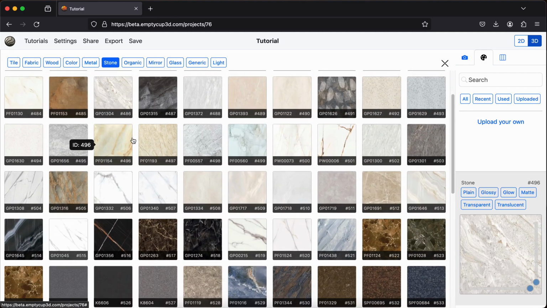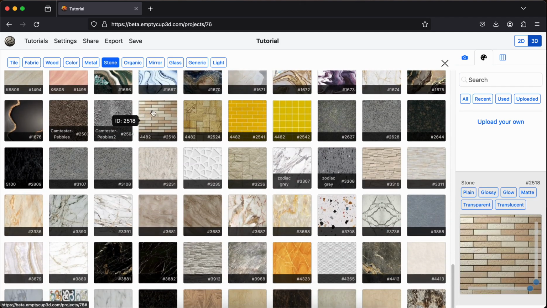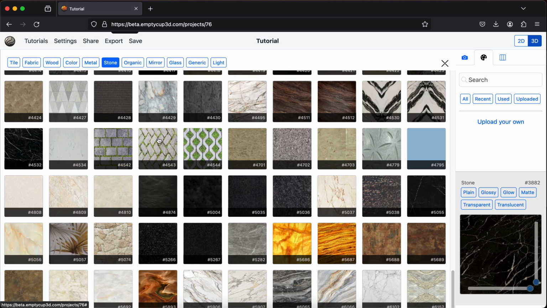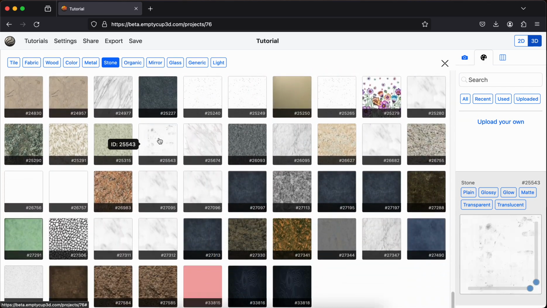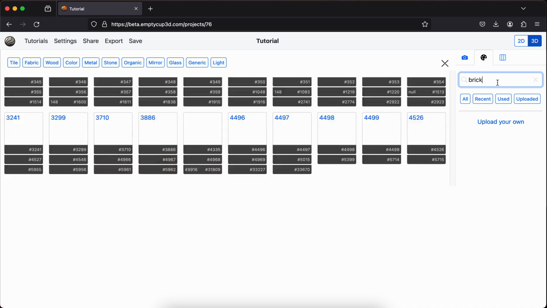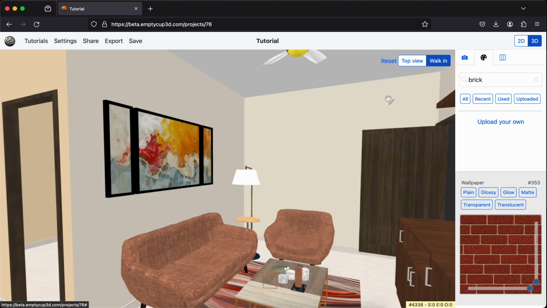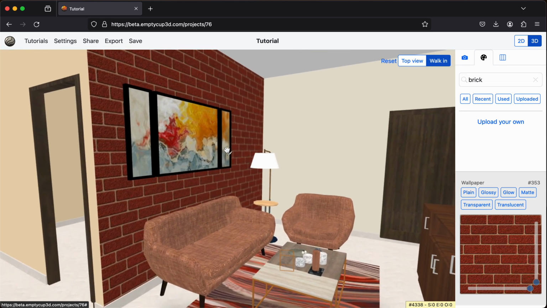Maybe, I don't know if we'll be able to find it in stone. We would want to try a kind of brick cladding. Okay, then I don't think we are able to find that, so let's search for cladding. Maybe no, we don't seem to have cladding. Maybe brick. Yes, this looks good. Let's use this. Yeah, maybe this would be better if we had white for the photo frame.